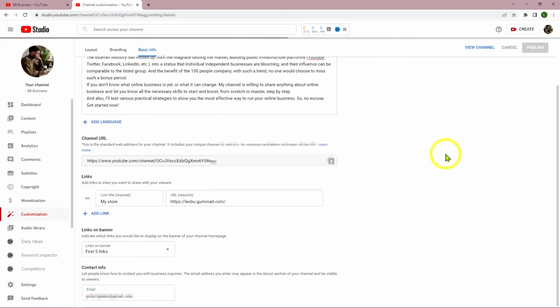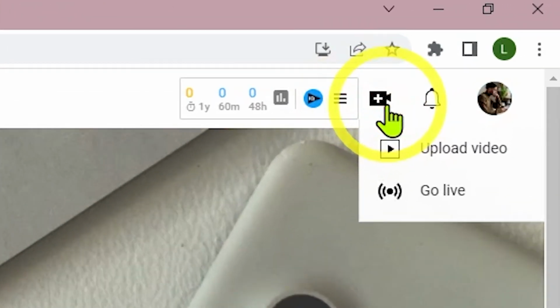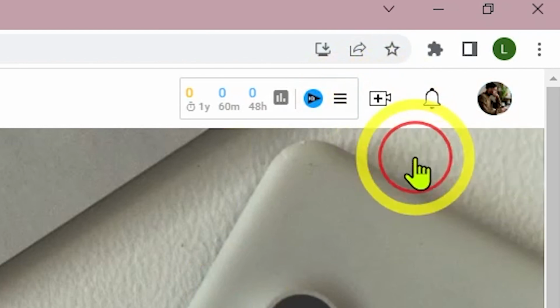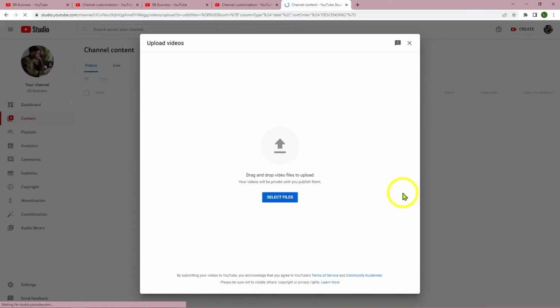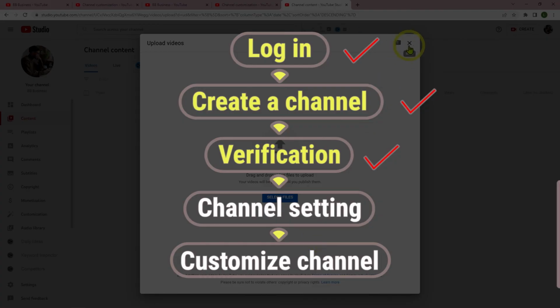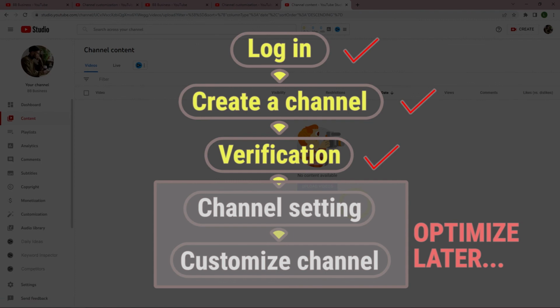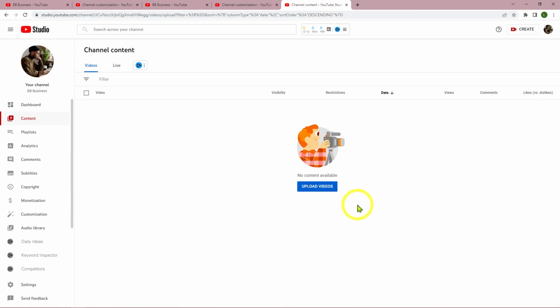You are all set. Click the holy button. Now you are a creator, and you can upload your videos now. If you are in a hurry to upload videos, the steps after verification can be optimized later. You can even leave them blank for now. Congratulations, YouTuber. You've got your feet on the open road.